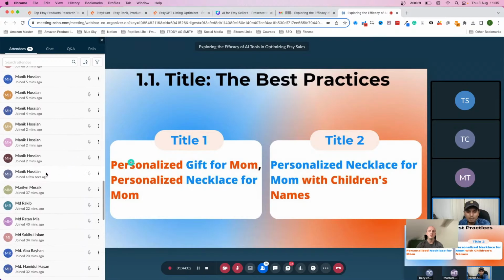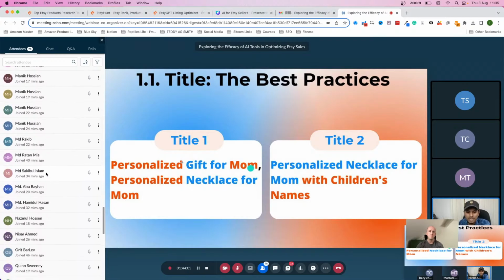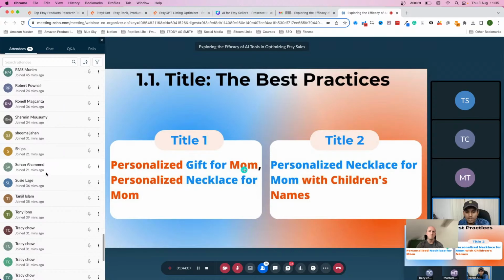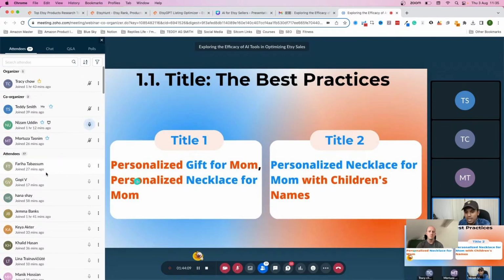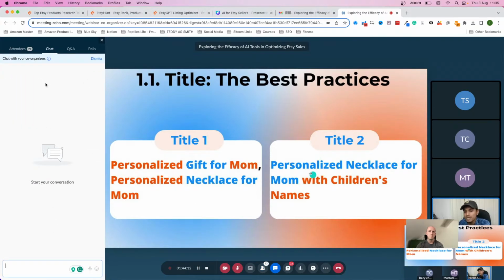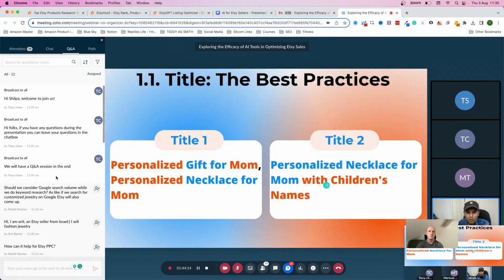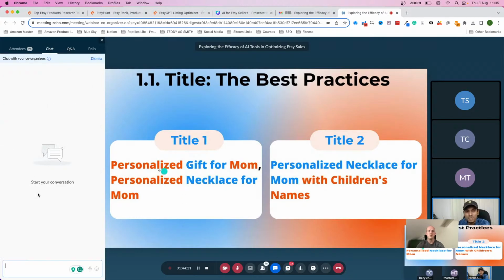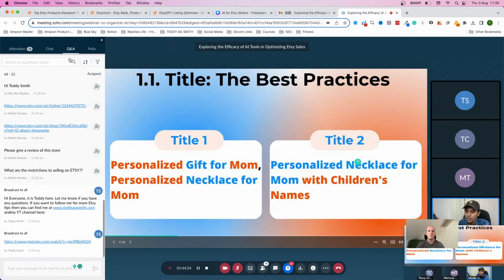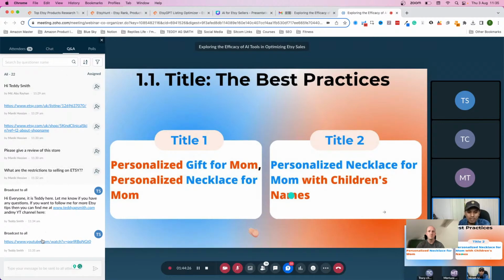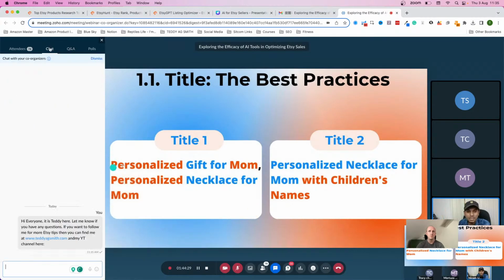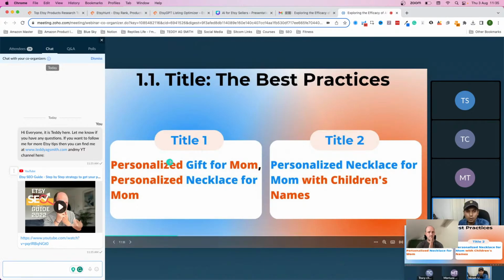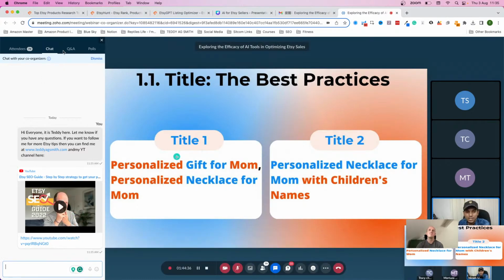So in the first title, you can see personalized gift for mom. So here is a very good keyword, and again, personalized necklace for mom. Two important keywords. And in the second version, you can see personalized necklace for mom with children's names. Now, when we compare these two titles, this title has keywords, and at the same time, it is reader friendly. So we should actually go with this title. And here you can see that in the first we repeated the keywords personalized and personalized, mom and mom. So this is an example that we can follow when we prepare our title optimization.